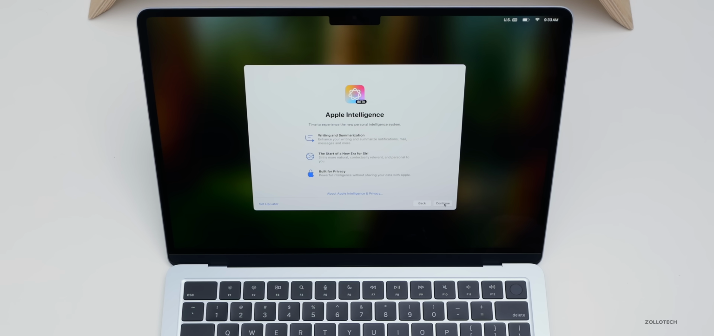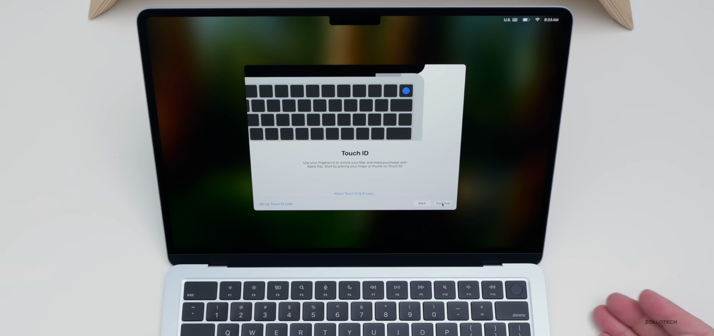And then it's talking about Apple Intelligence with writing and summarization, the start of a new era for Siri, which is going to happen a little bit later. Let's go ahead and click continue. I like summarize all notifications, so we'll do that. And then we can leave it on file disk encryption or turn this off. We'll click continue, and now we'll set up Touch ID.